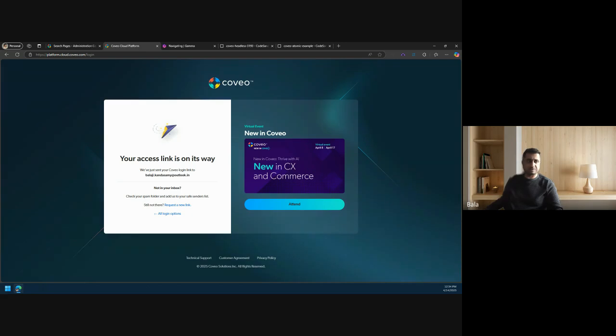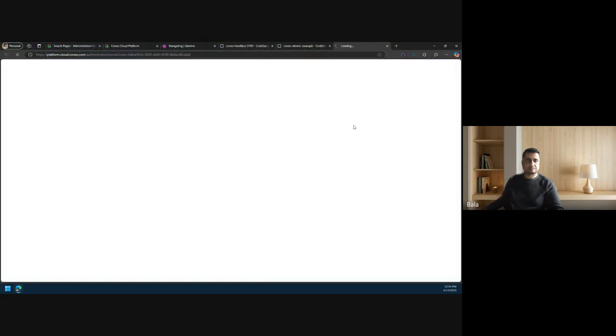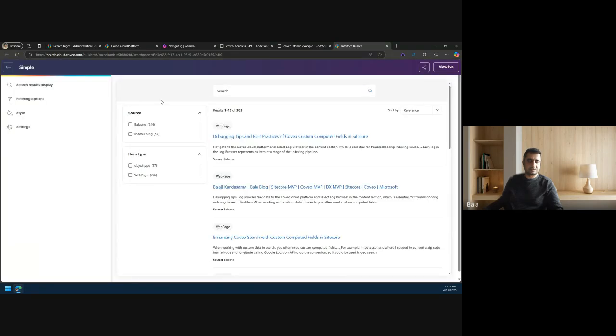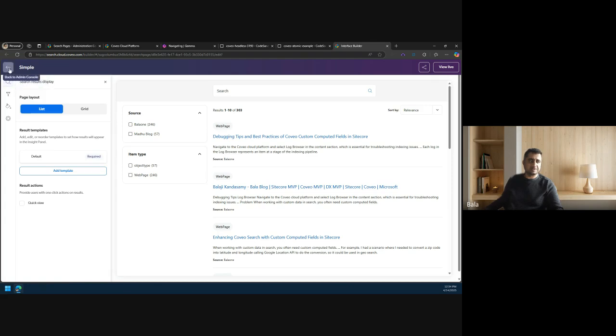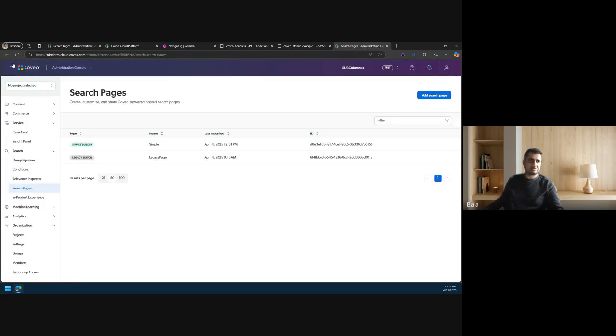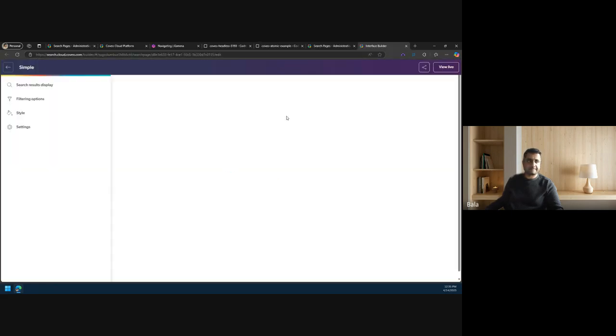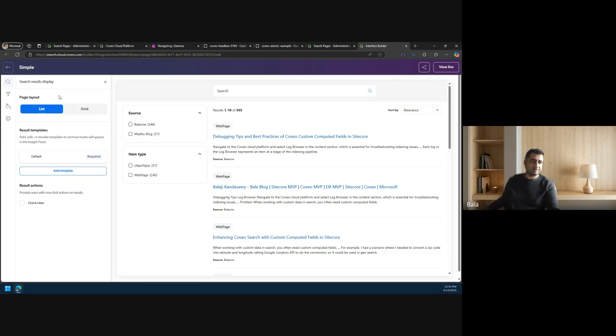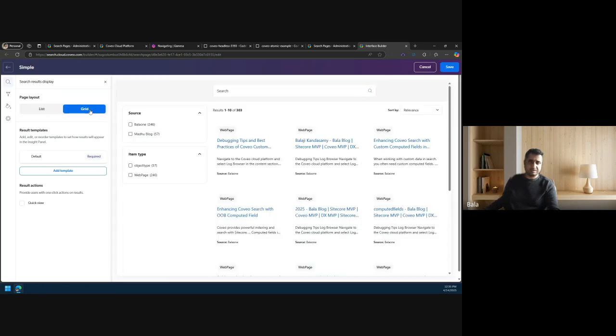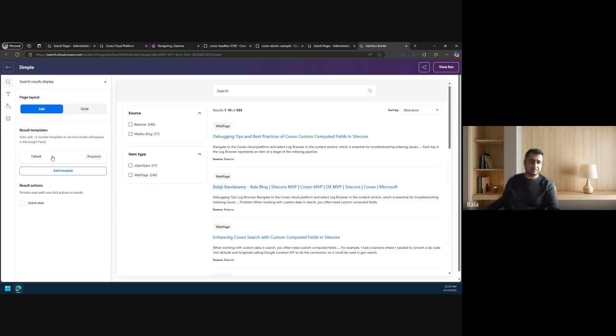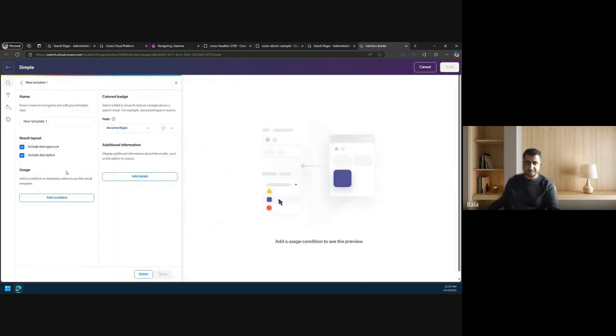When you go into the pages, it needs you to log in again. Okay, so here we go. So we have the search result, this is the new way of building it. I clicked the wrong button here. So you can see you have the layouts, and you can change things right away. And then you can also add templates here. So you click on add template.